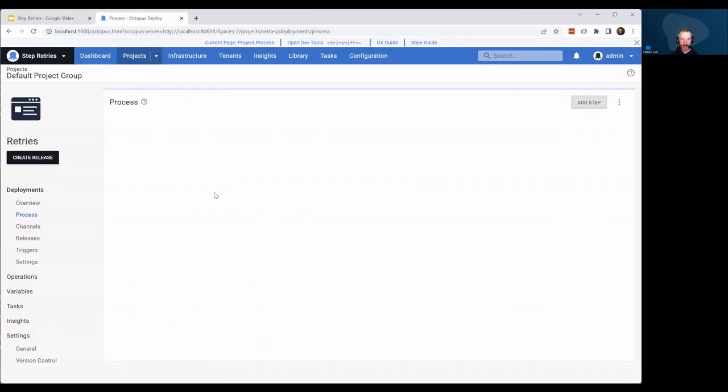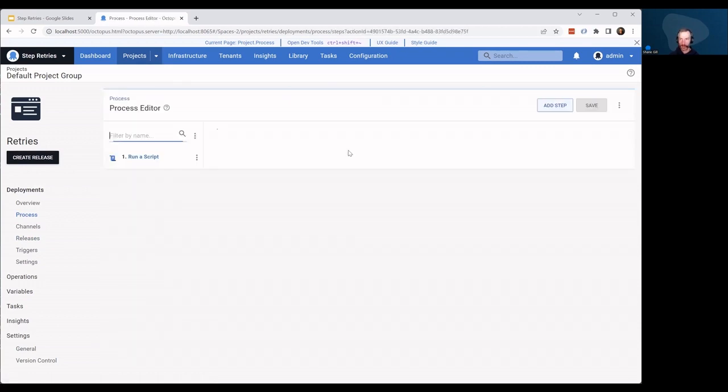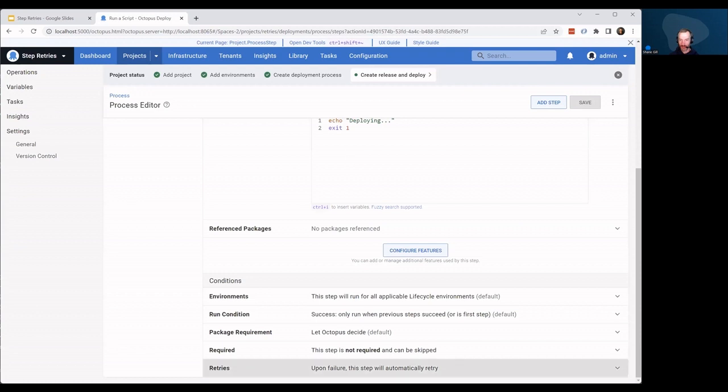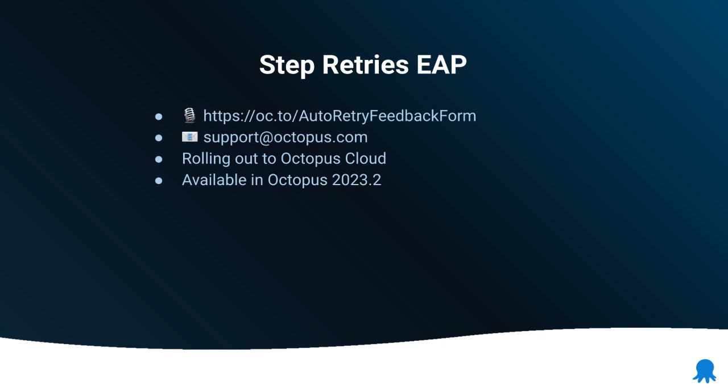Also, you may have noticed that step retries are part of the early access program, as called out in the dialog on the step. Early access just means that the design is subject to change or removal. So please let us know how the feature helps you and what we can do to improve it. The best way to provide feedback is through the form. If you click on this, we'd love to hear your feedback. It'll open up a form where you can submit your thoughts and opinions. Alternatively, just email us, support@octopus.com.